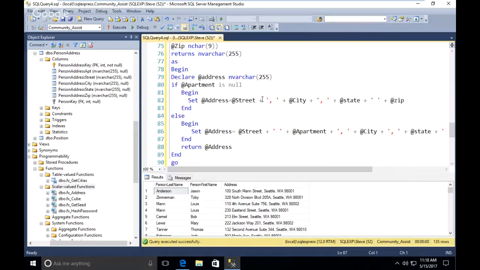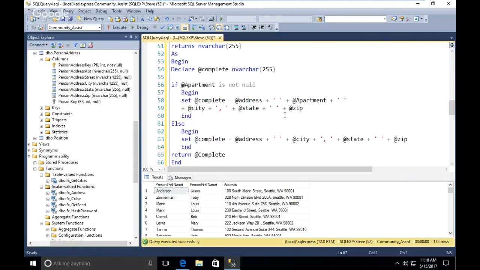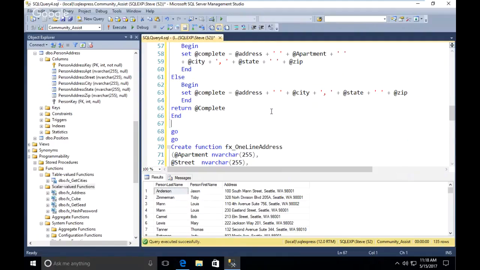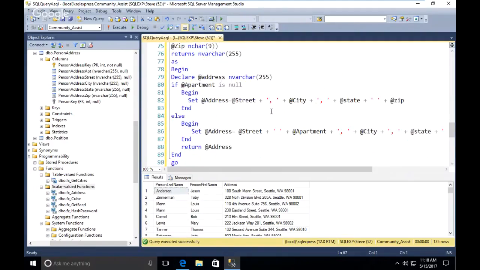So set address street address equals at street, city, state, zip. Set address equals street, apartment, city, state, and zip. Return address if apartment is null. That's exactly what I had done before. I flipped it to is not null, but it set complete equals address plus apartment plus city, state, and zip. I see no difference, and yet this one works and that one doesn't. That is so weird.